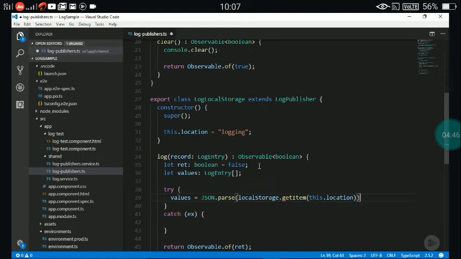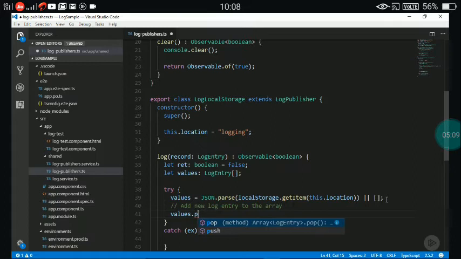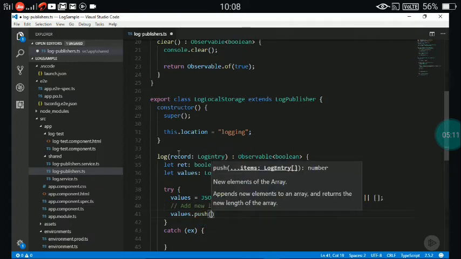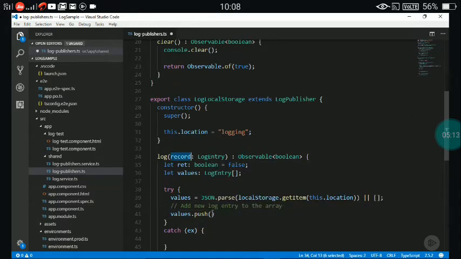Now here's the problem. If we don't find anything because it's the first time you've run this application, we need to return something other than a null. So I'll take the results of all of this, and if it's null, then we'll return an empty array. Now all we have to do is add a new log entry to the array. So values.push, and we grab the record here that comes in, and we push that onto our array.